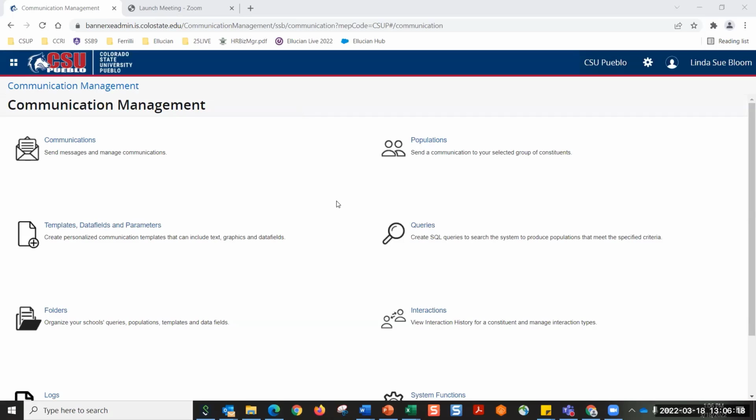You do share BCM with Fort Collins, so you will see a specific naming convention for Pueblo. And that everything starts with CSUP for Pueblo. So just know if you see other items there that say CSU, that's for Fort Collins.